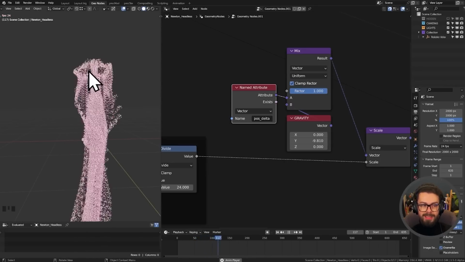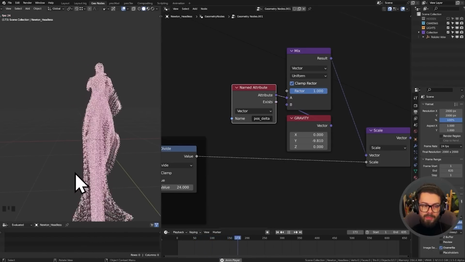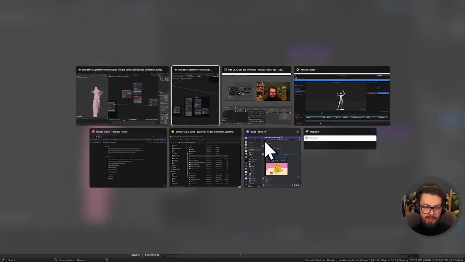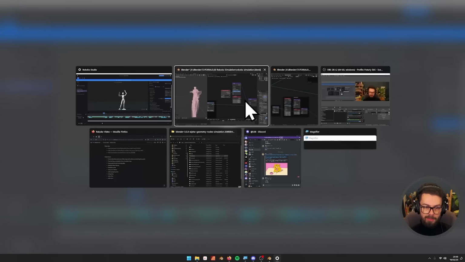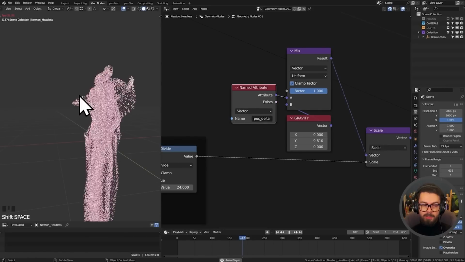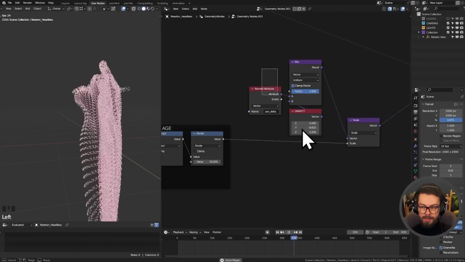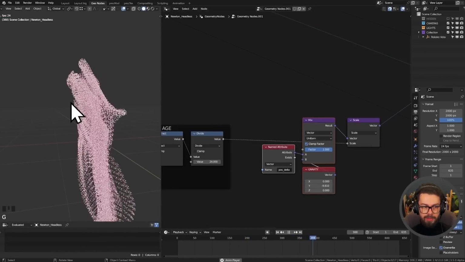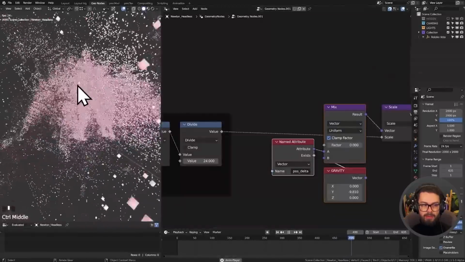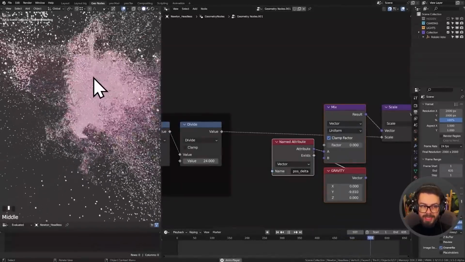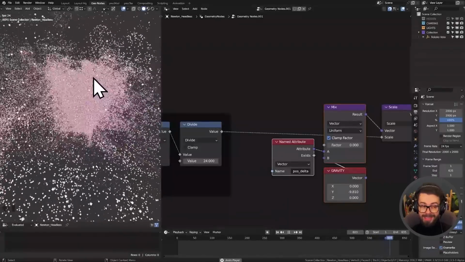If you're not a fan of these stretches between here, then what you might want to do is go back to your Rokoko Studio and, in your export settings, increase the frame rate of your export to something higher. So if you want that animation to be smoother, you can simply work with more frames. I'm going to keep mine at 24 FPS for now. So right now it's falling down completely. If I set my factor on the mix to 0, then everything moves just in the direction that the surface was at the point that that point existed.